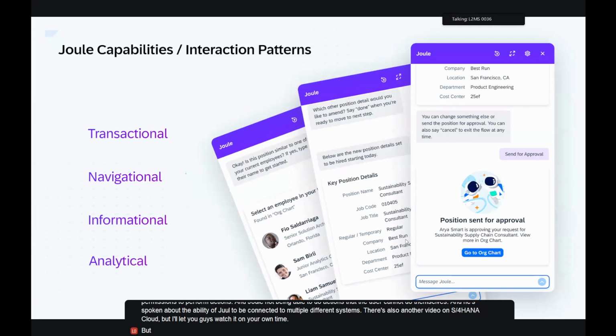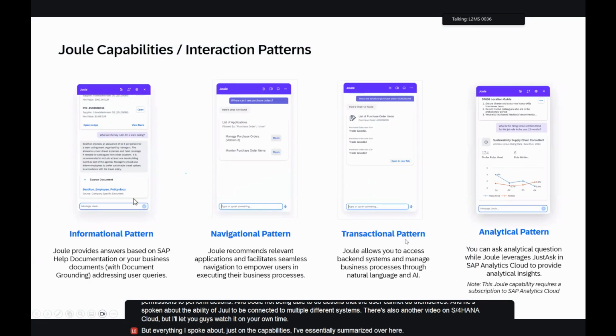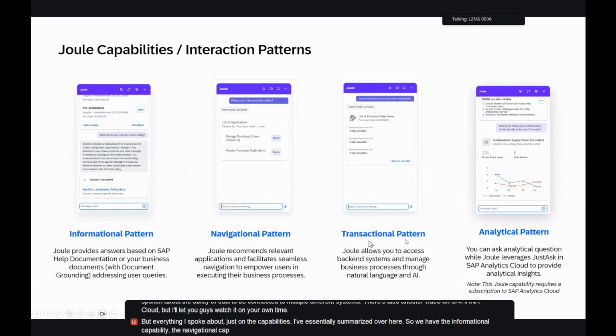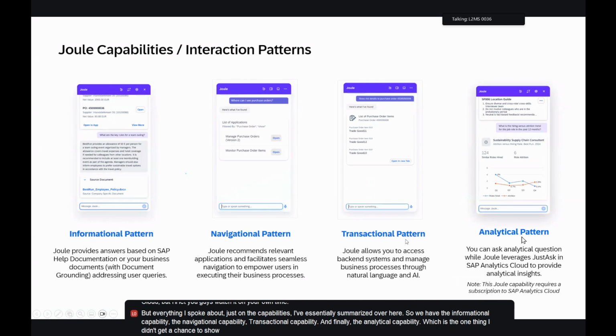And everything I spoke about just on the capabilities, I've essentially summarized over here. So we have the informational capability, the navigational capability, transactional capability, and finally the analytical capability, which is the one thing I didn't get a chance to show you in that video. But before we go into this, are there any questions?